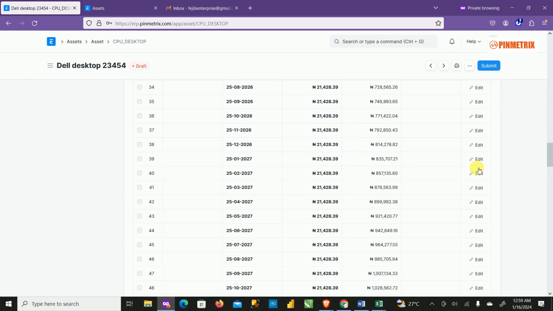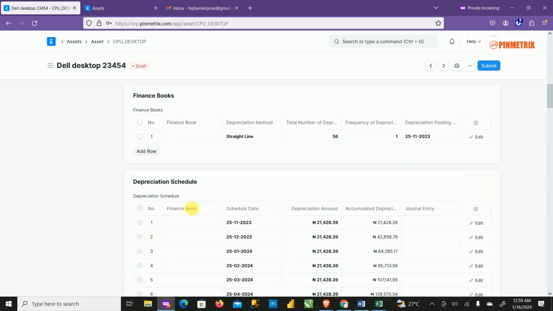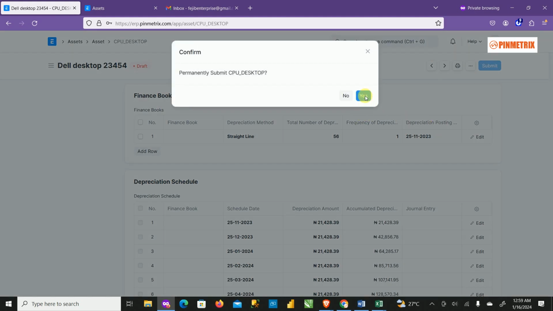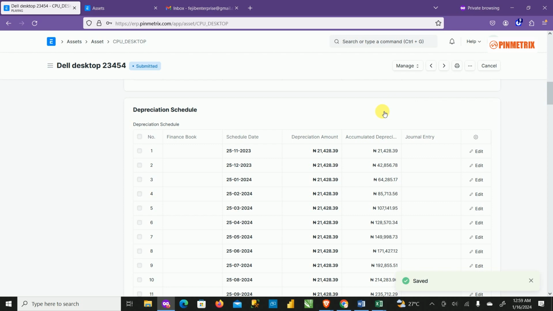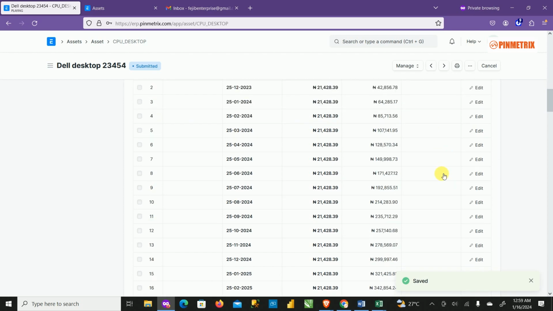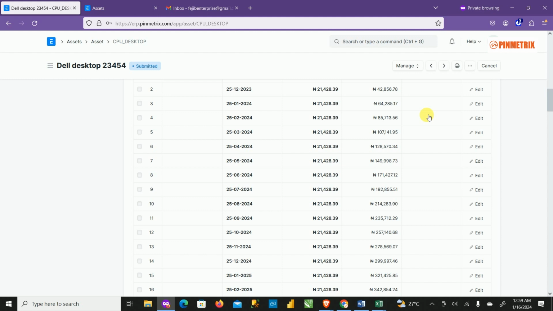So all you just need to do is to click on submit. Automatically, this is what you are going to be having for every month. So by the time I click on submit and I say yes, I'm already ready. I've already registered the asset as of now. So I've registered the asset by clicking on submit. So this can also go through approval.